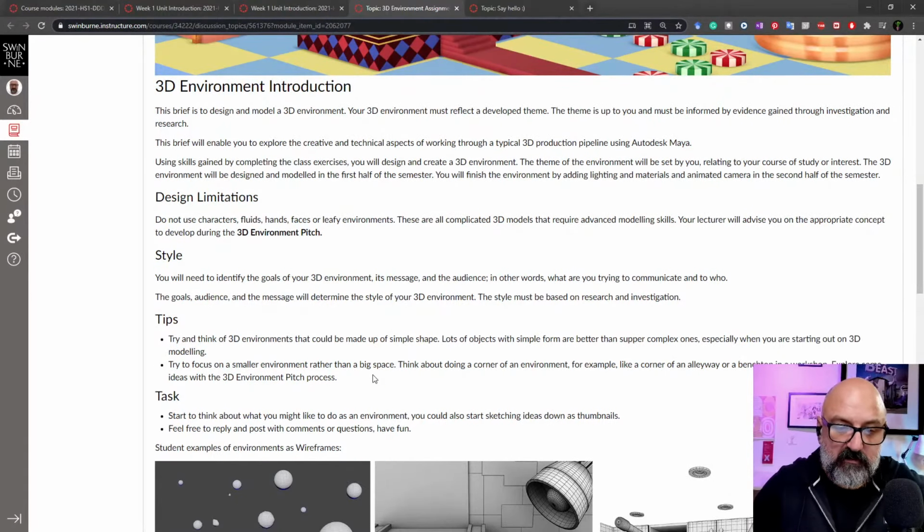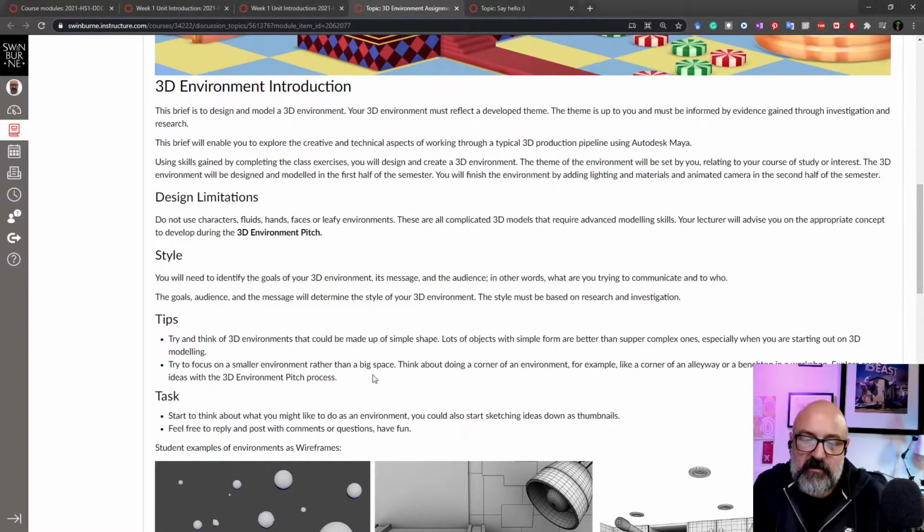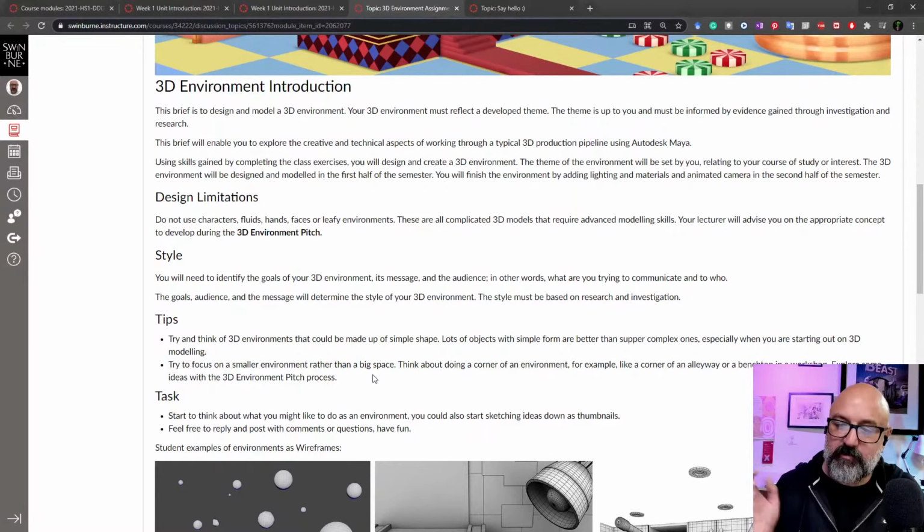So the style: you need to identify the goals of your environment, its message, its audience. In other words, what are you trying to communicate and who you're trying to communicate it to, basically. The goal, audience, and message will determine the style of your 3D environment. So yeah, the style must be based on research and investigation. One thing that's really important with 3D is having reference images, looking at real life or looking at concept work and designing it through that. It's not just about jumping in the computer and building it.